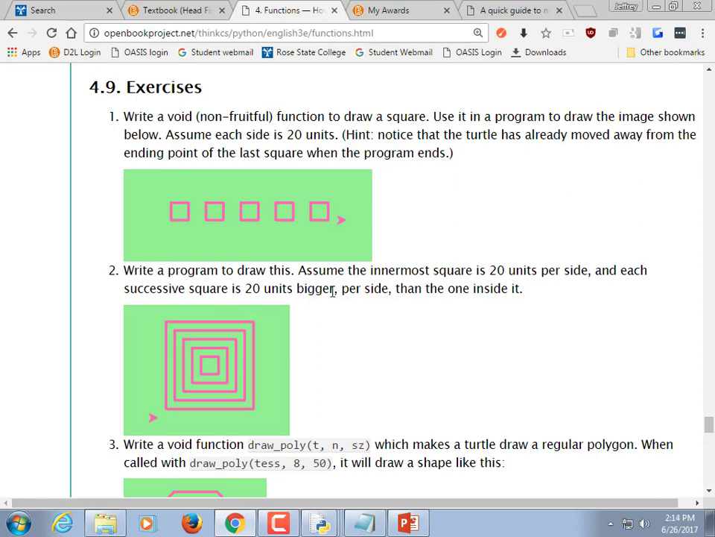Write a function to draw this. Assume the innermost square is 20 units per side and each successive square is 20 units bigger. Now when we did something like this, I know we did it with a circle. It drew one circle and it drew another and it drew another and it drew another. They were all hooked up together at the bottom. If we called a square function over and over, it might start small and it would get bigger and bigger and bigger, but they would all be hooked up at a corner. So what would we need to do?